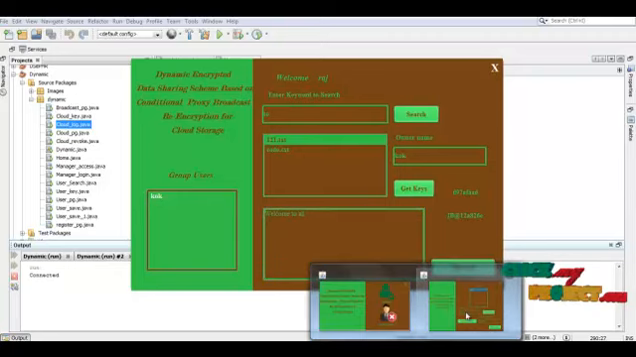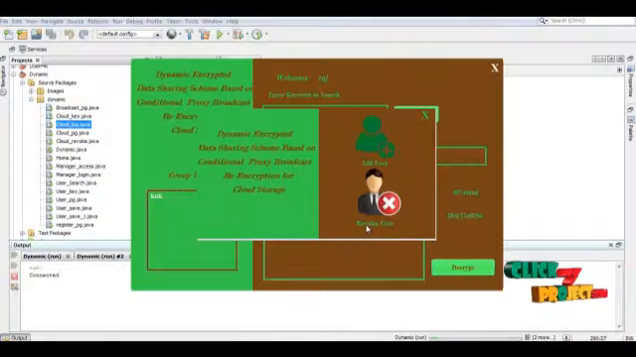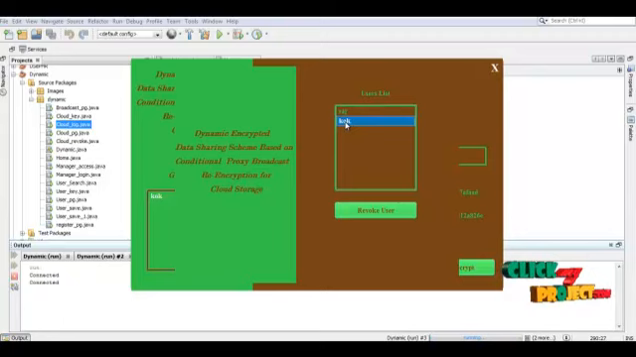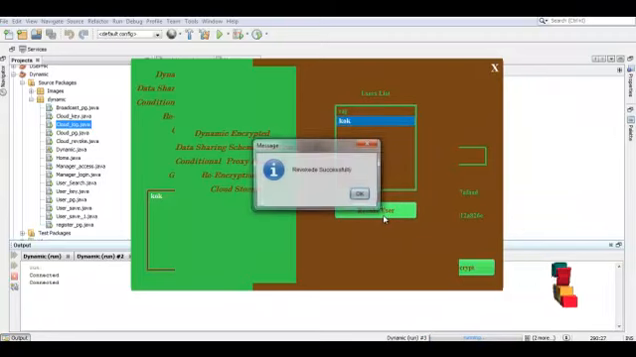Then next comes the revoke process for the cloud server. We can revoke any user. It gives the list of users, and here we can revoke any user. For example, if I revoke a person here, that person will be revoked. That is, the person is no longer available in the group.